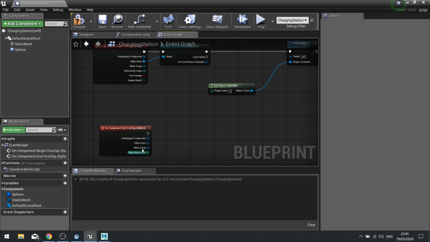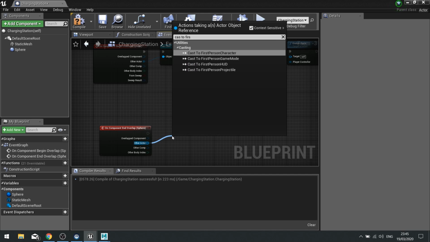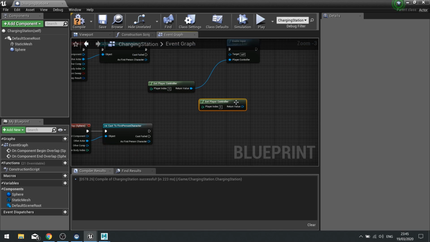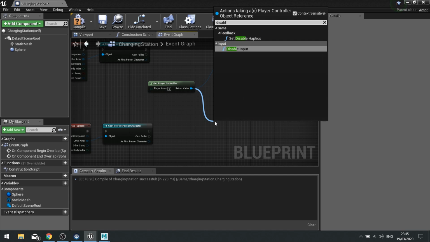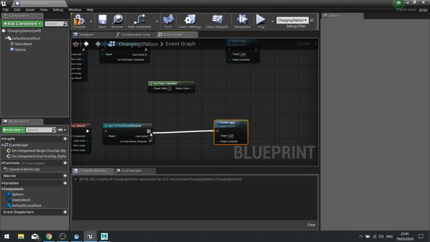And in fact, yeah, we'll just cast to first person character, and actually I'll just use the same node, disable input. Again, the target should be itself because you're disabling input on this device.